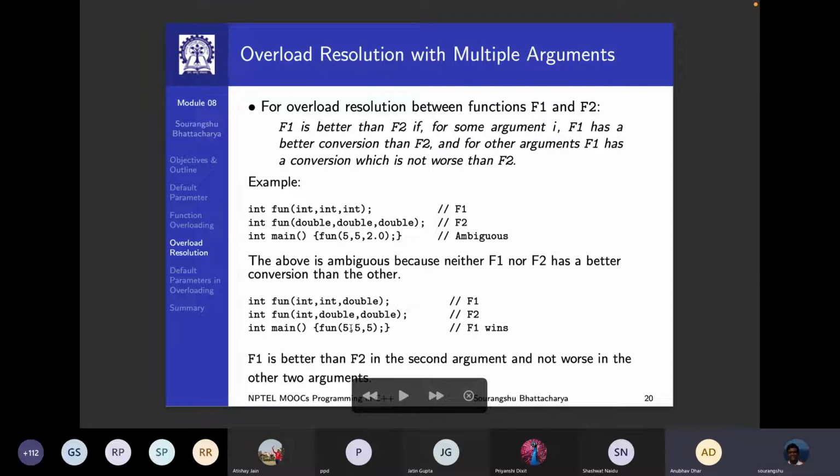But for f2 there is a conversion, so it is worse. f2 is worse in the second argument. In the third argument, both of them are conversions, and in the first argument, both of them are exact matches. So they are equal in terms of the first and third arguments, but in the second argument, f1 is winning. That is why f1 is the clear winner. So there is no ambiguity here, and the compiler doesn't say that this is an ambiguous function call.